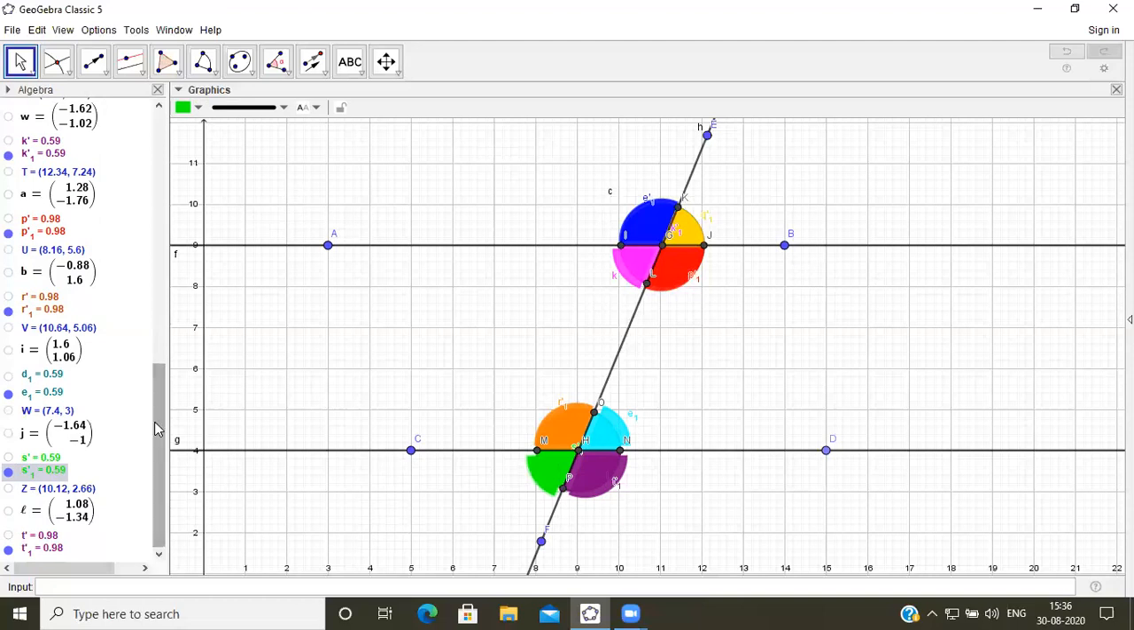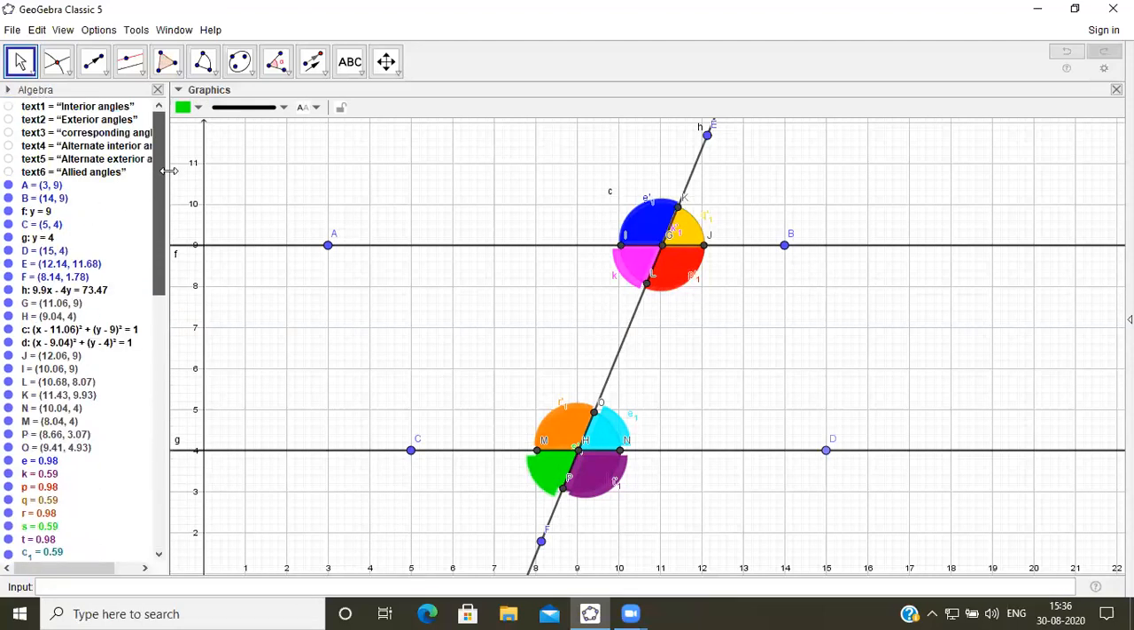See, we will go to algebraic view. So first I want to explain interior angles. So what are interior angles? Okay, first I'll show this one, this one, this one, and these four are interior angles. I won't show any other angles.